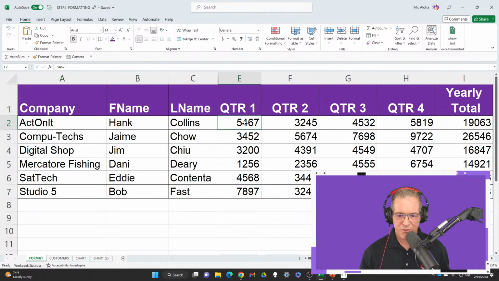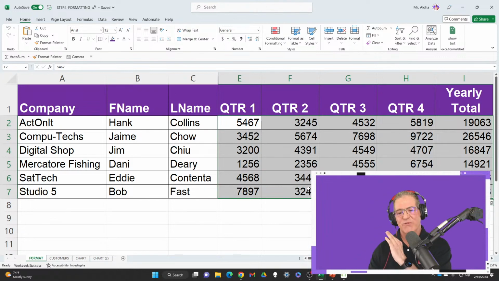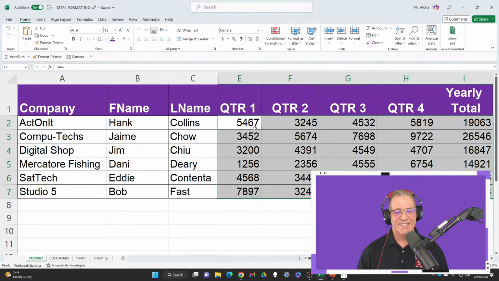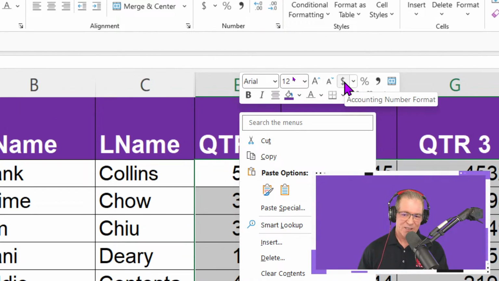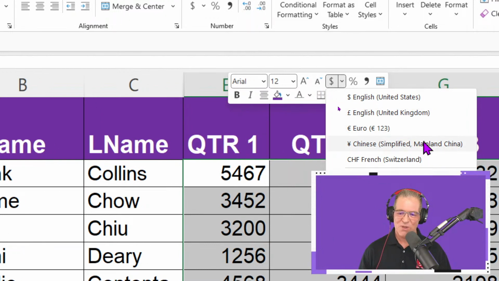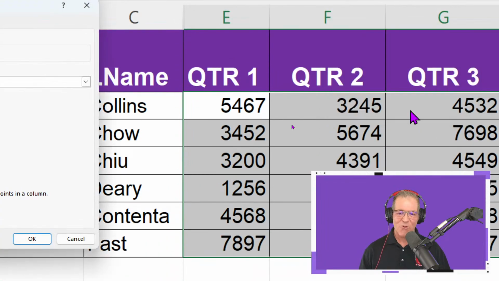Now let's take a look at these numbers right here. We want to do something with these numbers. These happen to be currency, and they're specifically dollars. So a couple things I can do. We can select the entire range of numbers that are currency, and we can just right click and select accounting number format. And look at all the different options that we have. We can have US dollars, pounds, euro, renminbi, Swiss francs, and we've even got more accounting formats. Check it out.